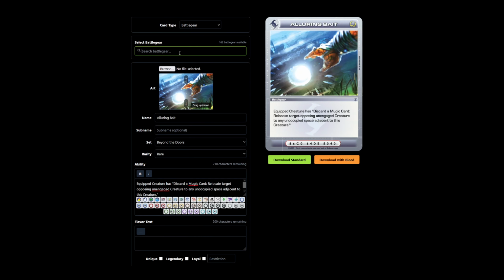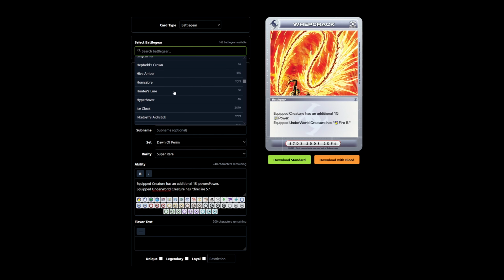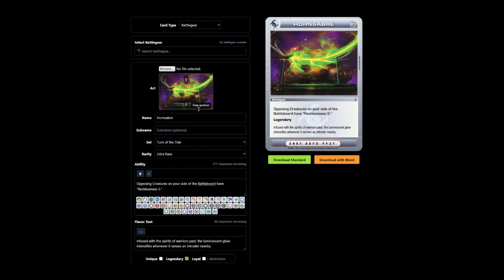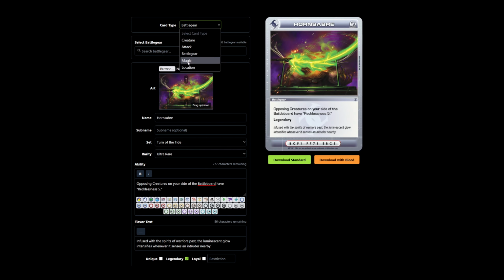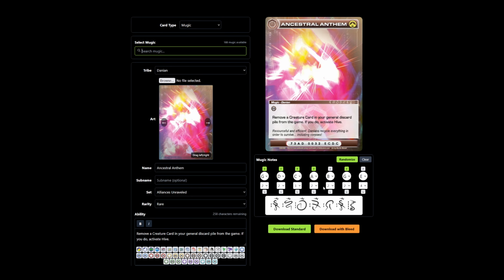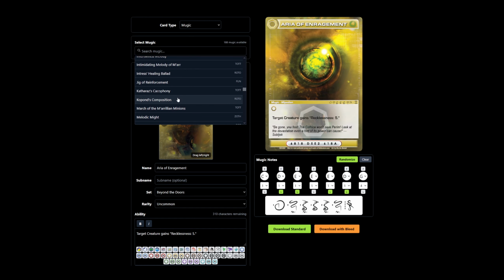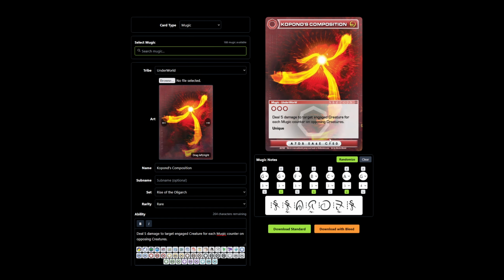Battle gear, same deal. All the existing battle gears are in the database. All of this artwork has been AI upscaled because the image arts that I had to work with were very tiny. And then we've got music. Very proud of the music system. You've got the music notes right here, which populate here. And you can actually randomize those, but each music has the correct music notes on their actual card.